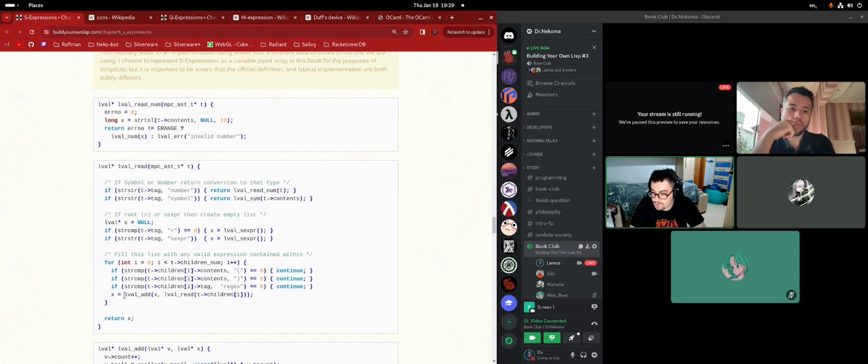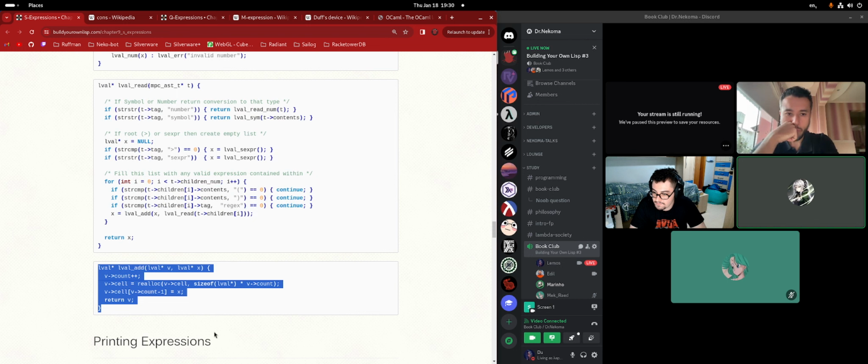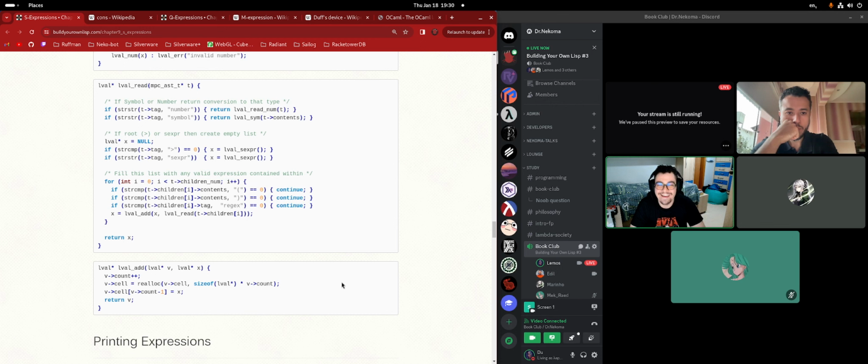Then he starts to do the add that we saw last time, right? And he does this recursively as well. So it's just picking the children, so it's basically folding them. One thing about this lval add is that it basically appends an item to the end of the array, right? He chose the least efficient way possible to implement this. Like, what the heck? Yeah, but he chose dynamic arrays, man. He's gonna have to do the realloc all the time.